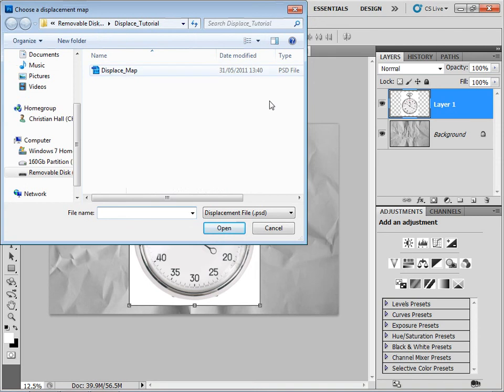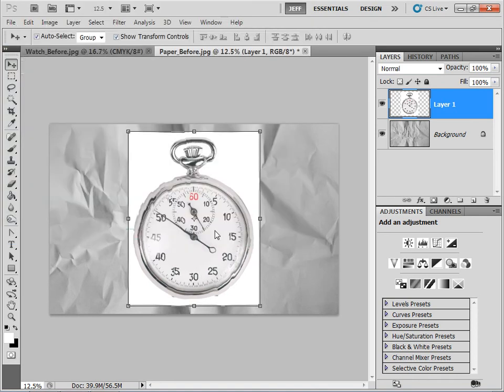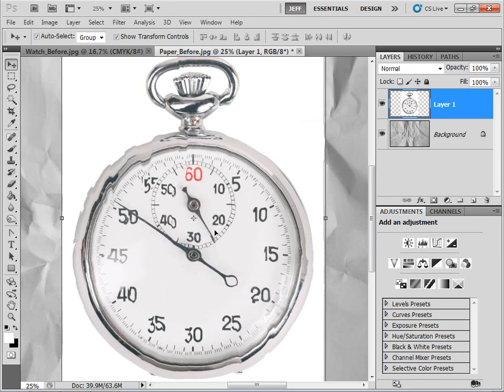New window opens, and we just navigate to our displace map, the PSD file that we created earlier. Click Open. Wait for a few seconds and you'll see that map applied to the watch image. I'll just go Control plus, zoom in a little bit, and you can just see how that watch image has taken on the texture of the paper.